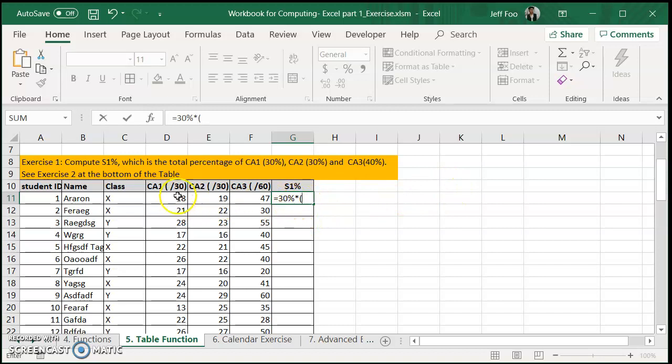30% of CA1, for the first student, Araron, who got 18 upon 30. We're not going to type 18/30, please don't do that. What we're going to do is click the box containing the first student's score, that is D11, and the denominator, CA1, is upon 30. So 30% multiplied by Araron's CA1 score upon 30. That's the first component. It's not done yet. This is just CA1.